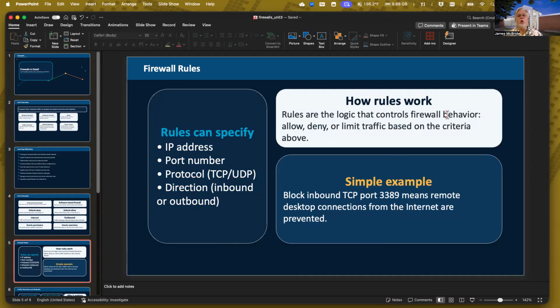Okay, so how do rules work? Their logic, like I said, is like a flow chart that controls how the firewall is going to behave. Do they allow this traffic? Do they deny this traffic? And then the fancier ones, let's limit this traffic based on the criteria above. So we're going to allow it, deny it, or we can actually limit that traffic.